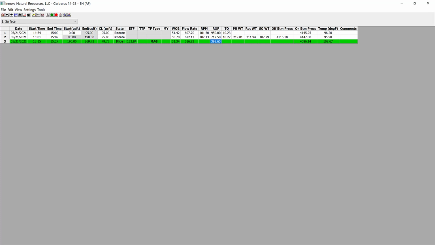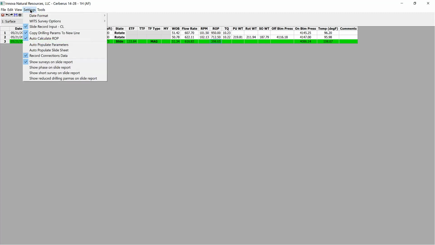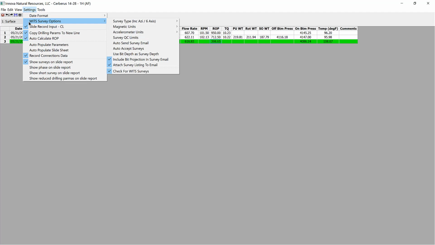So something we haven't touched on yet, beyond the slide sheet and drilling parameters, is surveys. You can also auto-populate surveys based upon WITS or WITSML data. The way of going about doing that is within your settings section, where you've got WITS survey options.